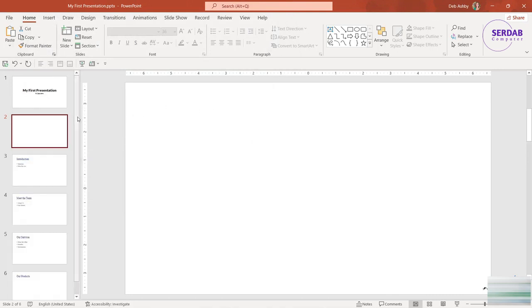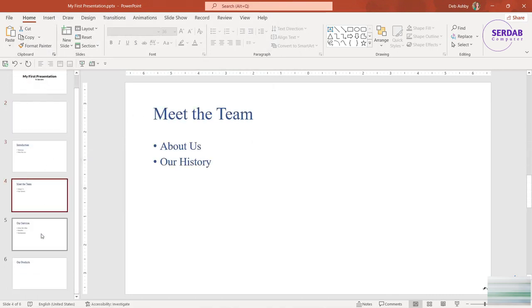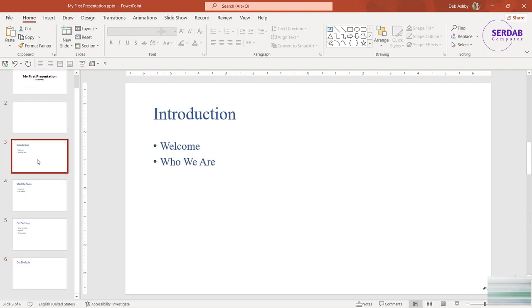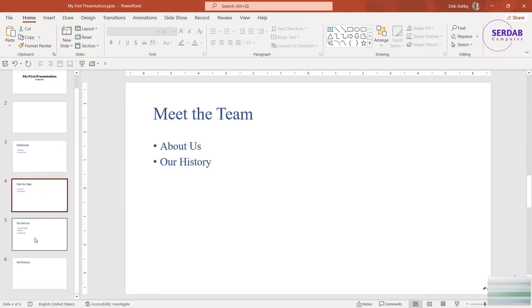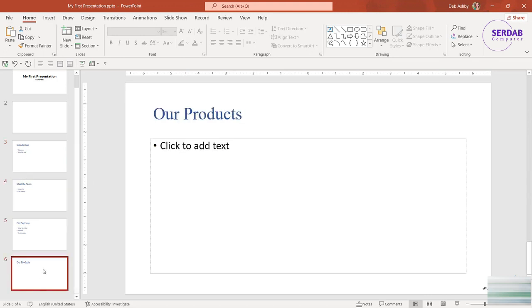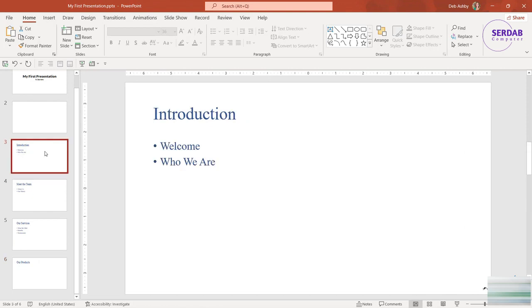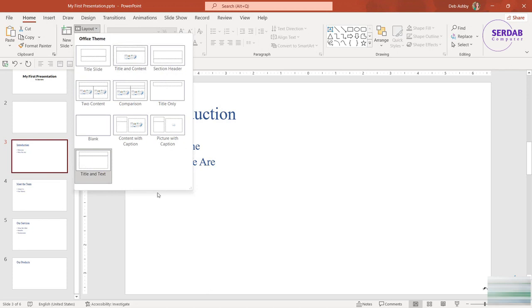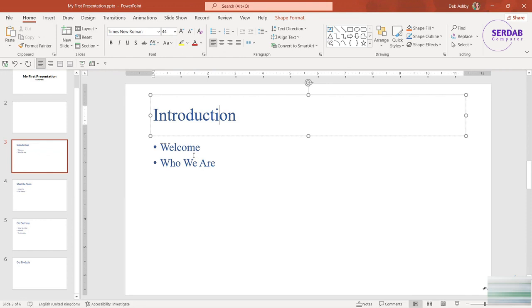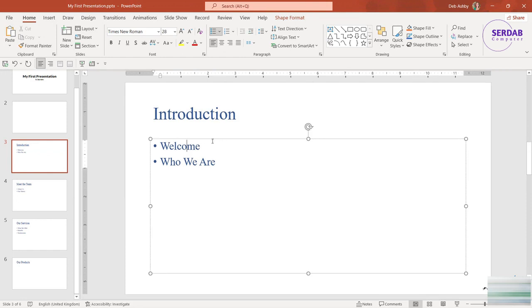And would you take a look at that? Like magic, I now have 4 new slides created based on the outline that I created in Word. So I've got the introduction with its subheadings, Meet the Team, Our Services, and Our Products. Now let's just take a look at the layouts that have been applied to these because we didn't specify a particular layout. So if I select the first one and jump up to layout, you can see this has a title and text layout. So there is my placeholder for the title and there is my placeholder for the text.